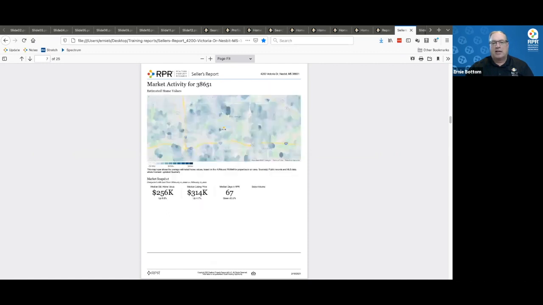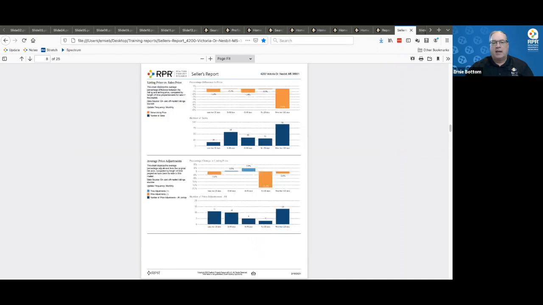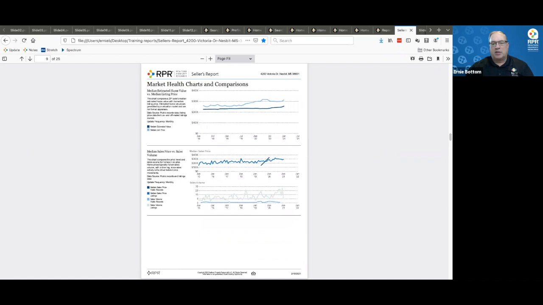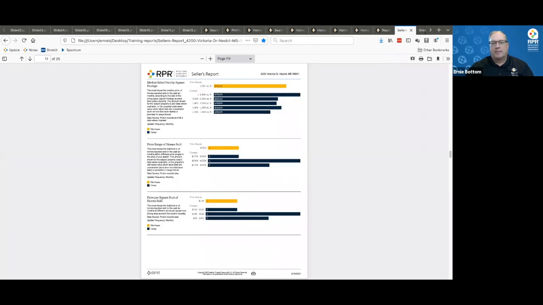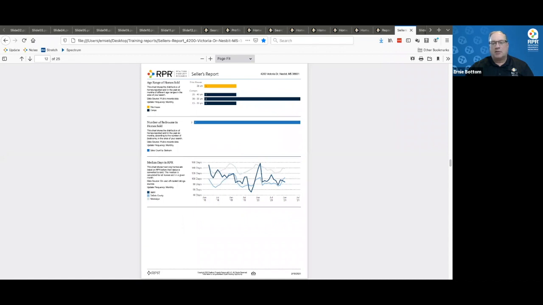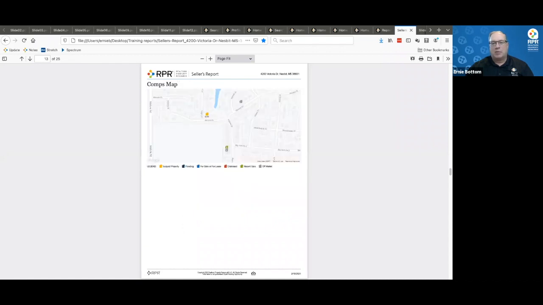Here's the market activity for the area. What are other home values in the area? Here's some nice charts and graphs. And all of these charts and graphs have a little paragraph describing it. It gives the source of the data and then how often it's updated. So again, some really nice charts and graphs that you can use with your customer. And just a couple of mouse clicks and we put this really nice report together.